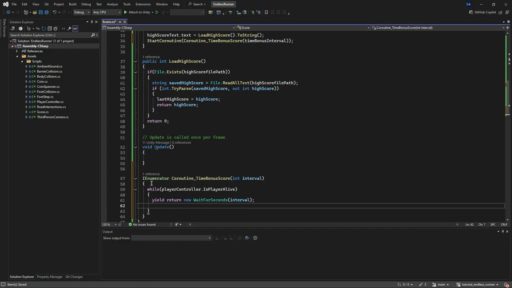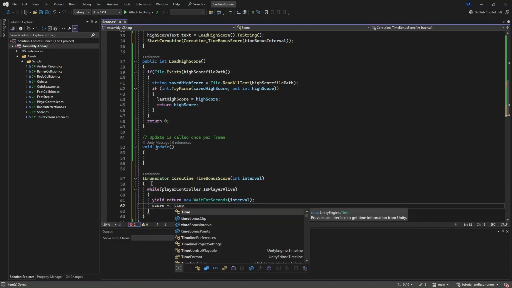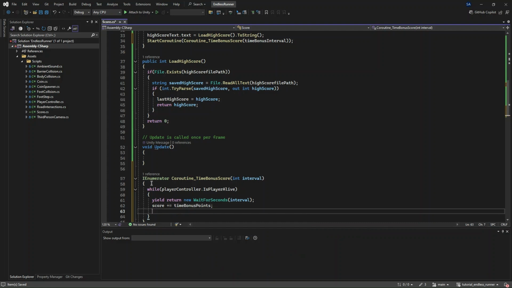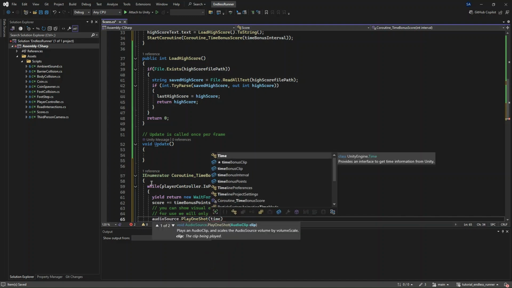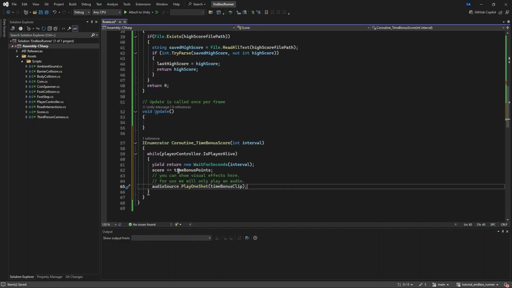After the wait, the score variable is incremented by the value of time bonus points, awarding the player with additional points for surviving. Optionally, this is where visual effects could be implemented to enhance the experience. In this case, the code focuses on audio feedback, playing the time bonus clip using the PlayOneShot method of the audio source. This loop continues until the player is no longer alive, ensuring that bonuses are awarded consistently throughout the run.